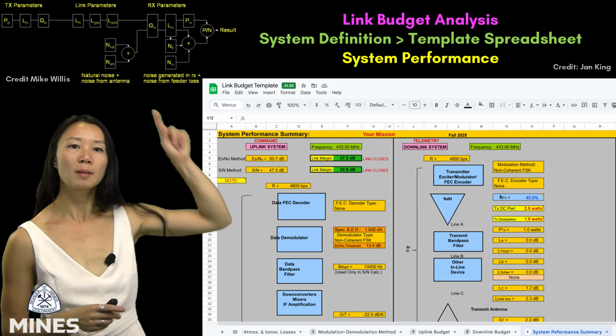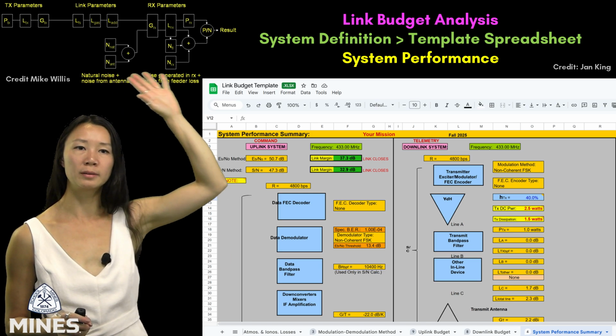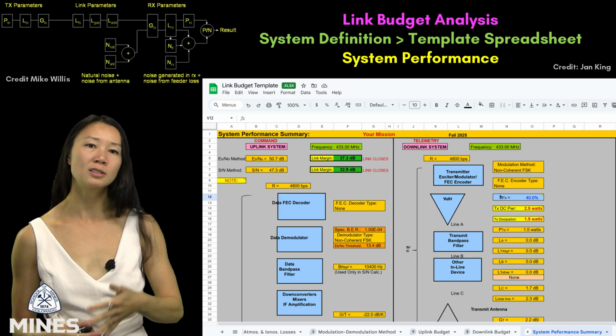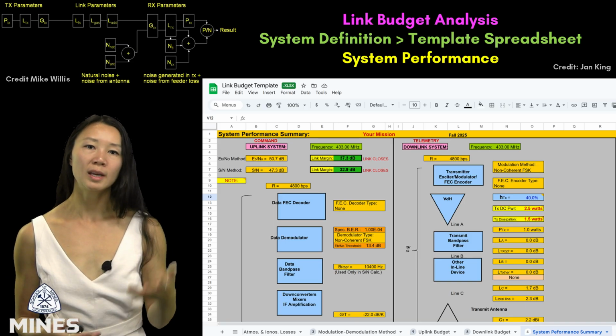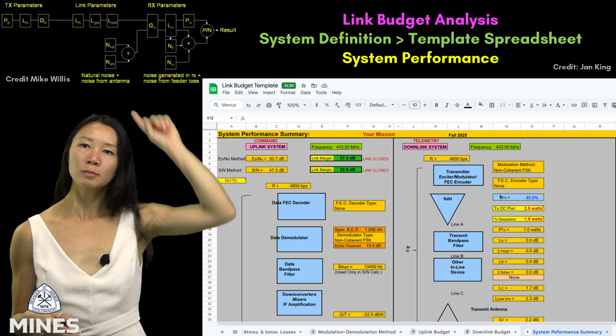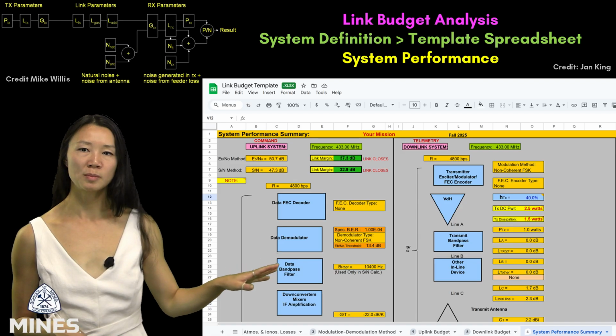So take a look at the top left diagram. This shows the flow of power through the system from the transmitter through antennas in the link into the receiver. Again, we accumulate gains and losses, pick up noise from multiple sources. That same logic in the flow diagram is formalized in this spreadsheet on the right.